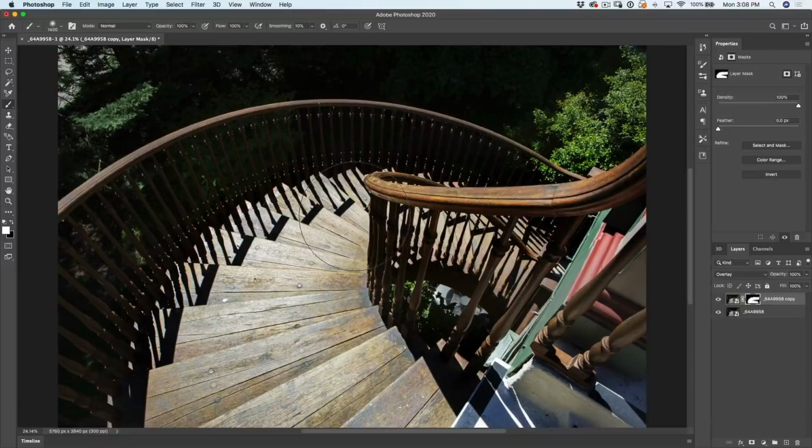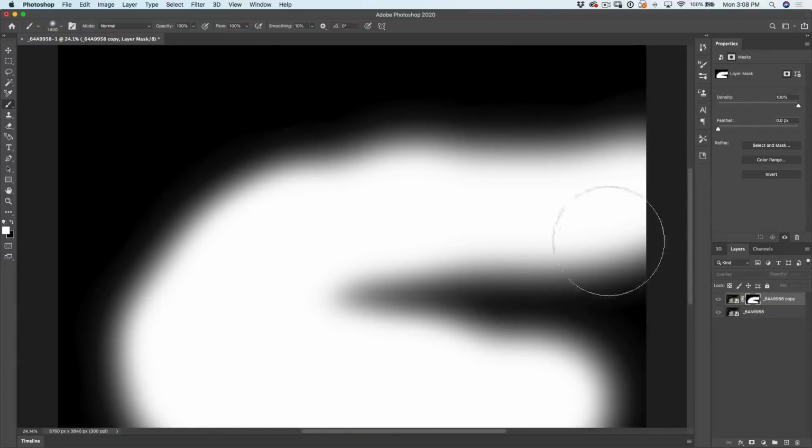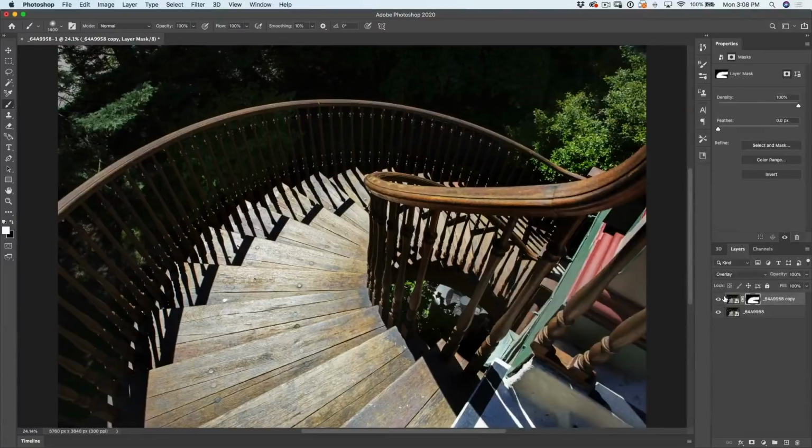Great. So now these adjustments are only going to happen where we want. If you hit the Alt or Option key and click on the mask, you can see this is where it's going to be applied. All right, we're almost there.